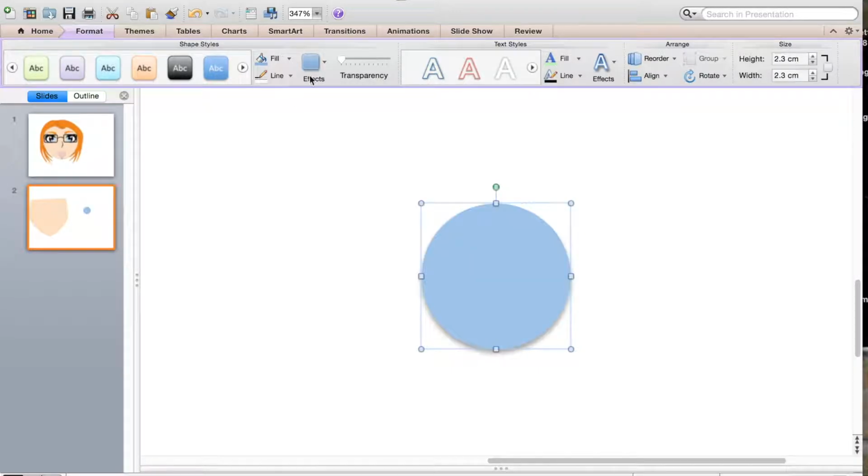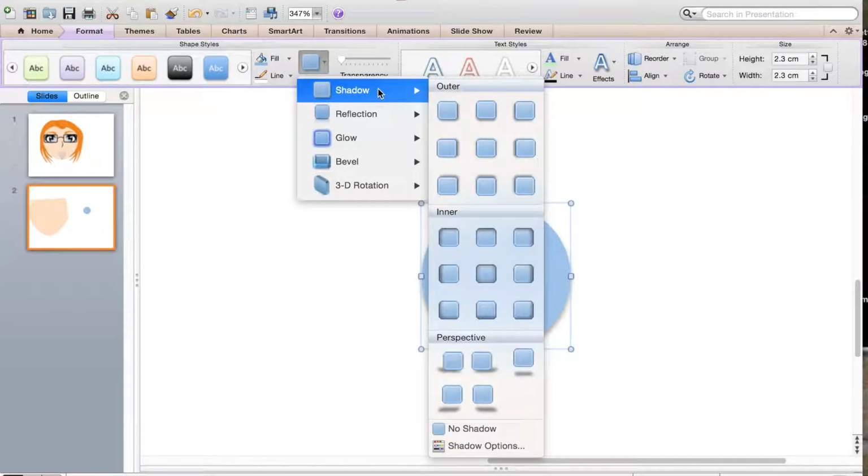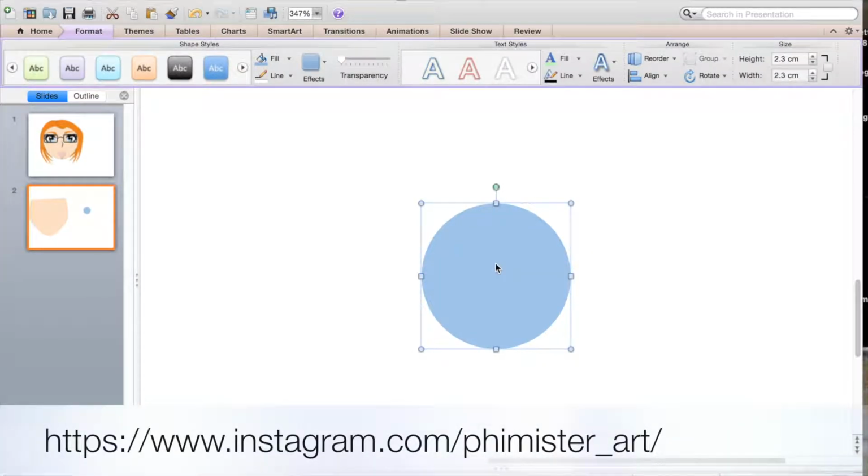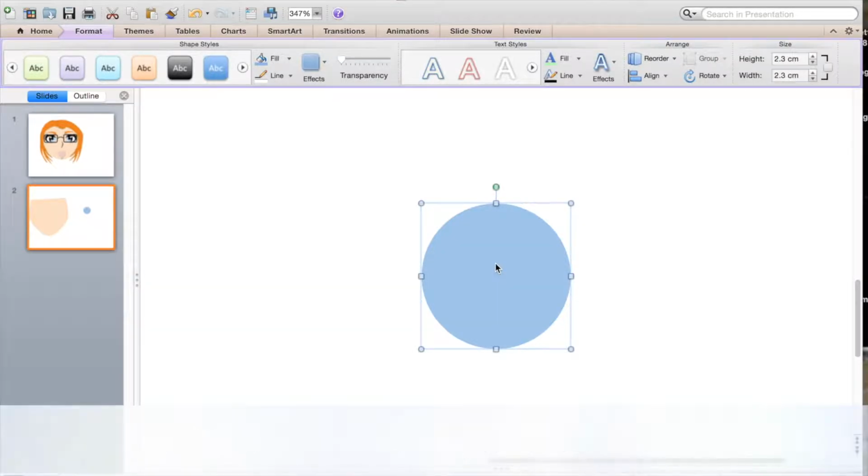And the line, I want no line and effects. Every shape always has an effect on it, so I want to take out the shadow. Can you see that I took out the shadow there? And then I'm going to copy and paste this circle. To do that, you press Command C and Command V.